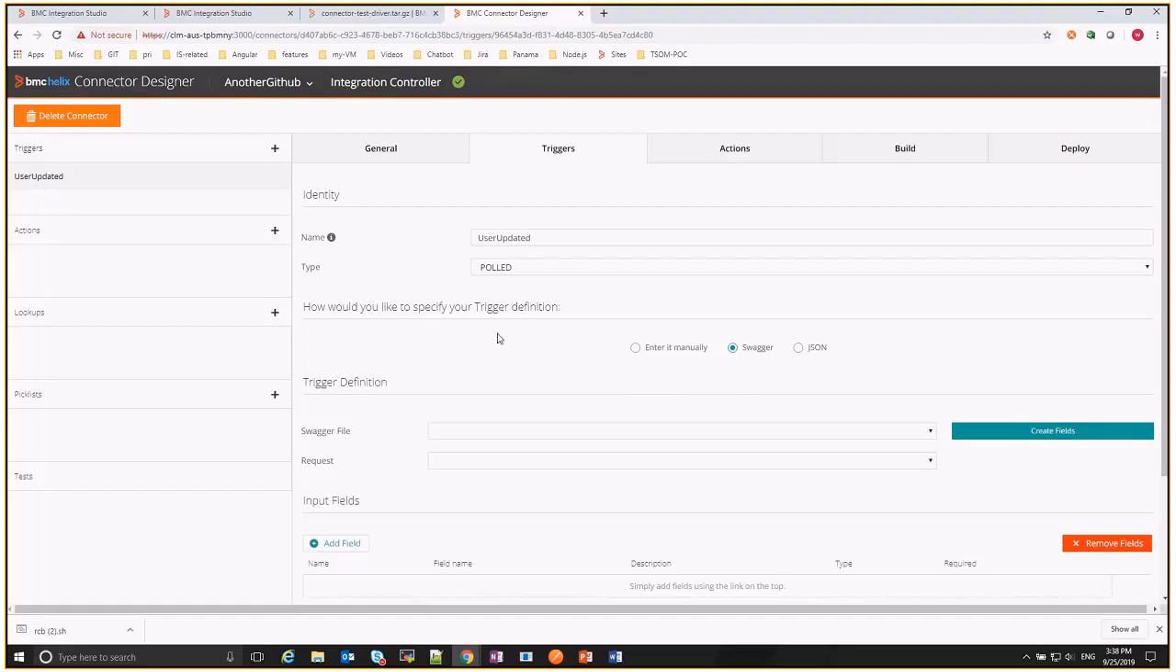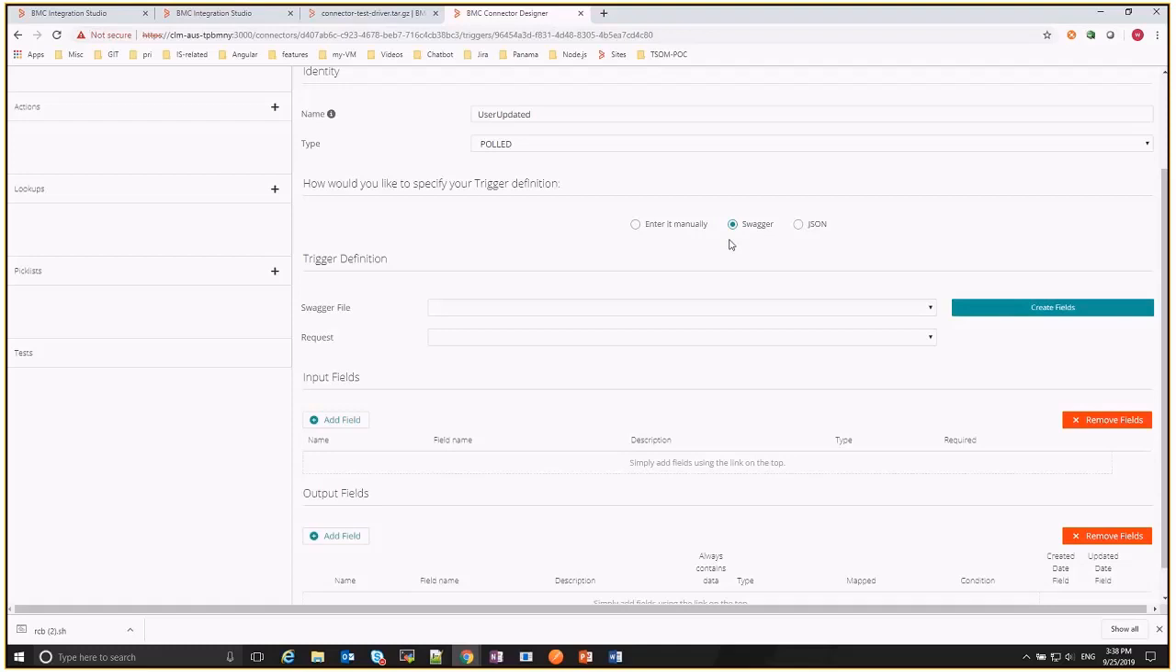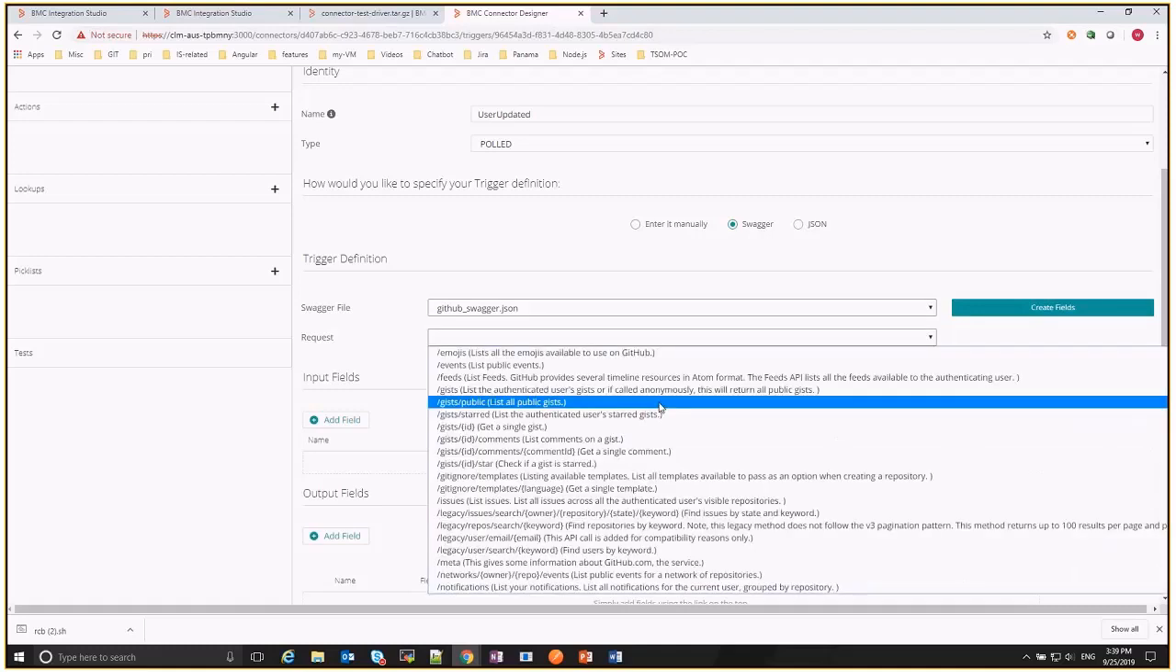type. And then the next section is where you specify your trigger definition. You can either enter it manually, or use the Swagger that we loaded in the general section before, or use a suggestion JSON file. Either way works okay, but for the convenience of this demo, I would just use the Swagger file that I loaded, so it would be available for you to choose here. By the way, you can load multiple JSON files in the other section, and then you can choose from here. So I choose this file, and take a look at this one.